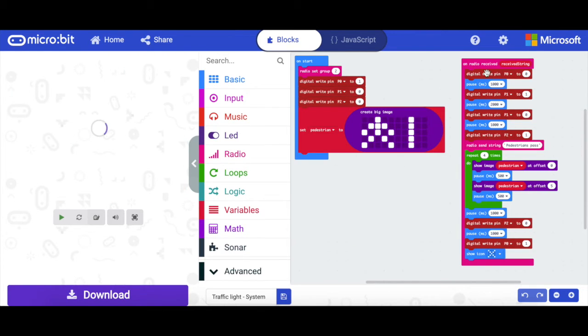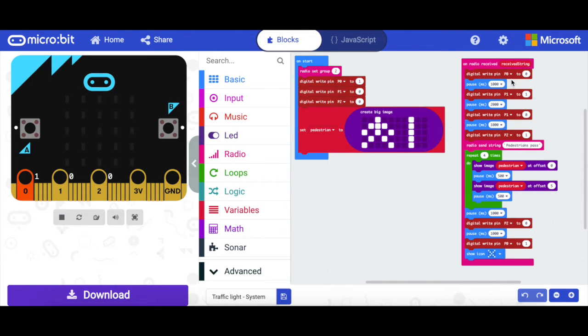And then, when we receive this message, we use the digital write pin block to turn off the red light and then turn on the yellow light. After 2 seconds, we turn the yellow light off and then turn on the green light. One thing worth noticing here is that write pin to 0 means turn off the light. Write pin to 1 means turn on the light.